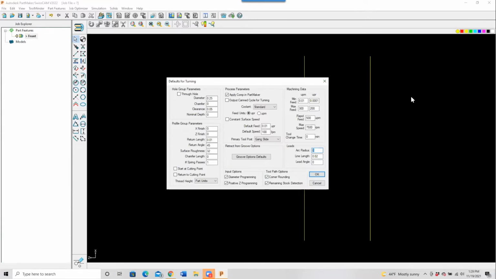If you have an older machine, corner rounding may not be understood by the controller. So if you ever ran code and got an arc interference error on the machine, it was probably corner rounding that was doing it. You'll just come into PartMaker, turn this off, run your code again, and the machine will not alarm out. And of course, remaining stock detection, we want to know what we've cut and what we've left. So I'm going to leave that on, and that sets the defaults for turning.